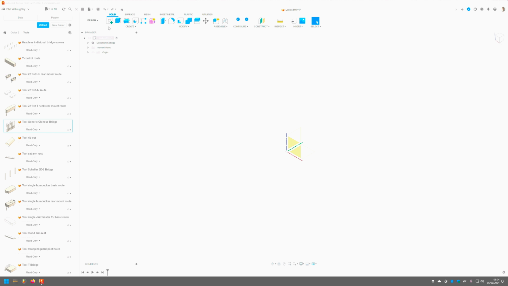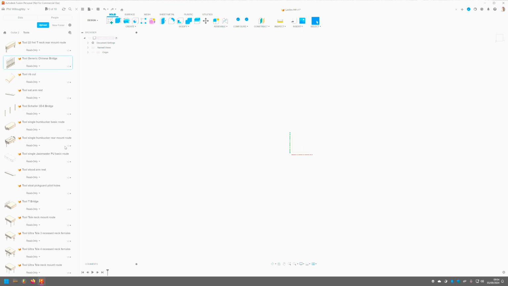So what we're looking at here is how my CAD program boots up. And my convention is that the front of the guitar is facing the top of the view in the CAD workspace. So the first thing I like to do is pull in a load of parts that I am going to build the guitar around, effectively.